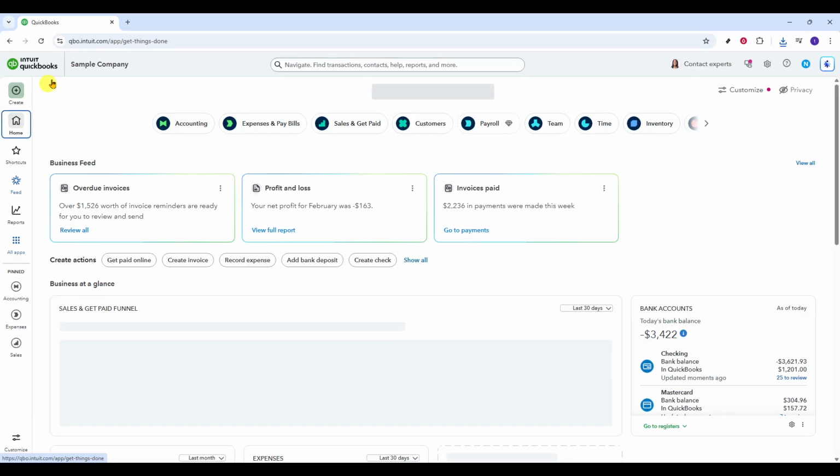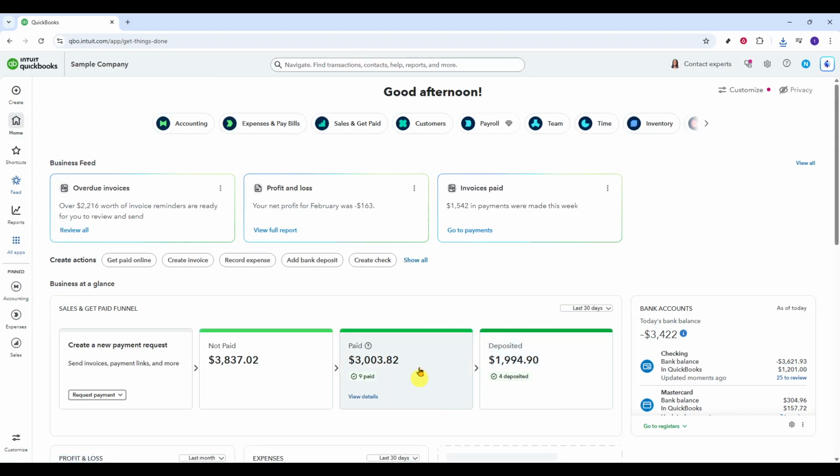Hello, today we will guide you through how to export my customers from QuickBooks Online. In this walkthrough, we'll export your customer list from QuickBooks Online into an Excel file you can use for backups, analysis, or to migrate into another system. Make sure you're signed in with the right permissions to access settings and export tools.